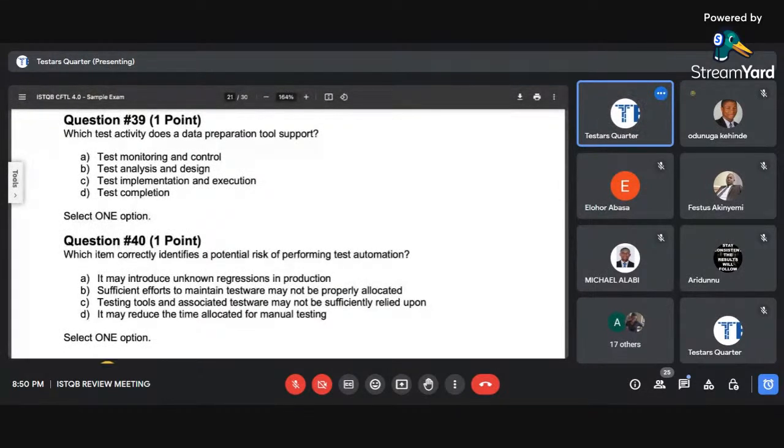The last question for today is on your screen. Which item correctly identifies a potential risk of performing test automation?